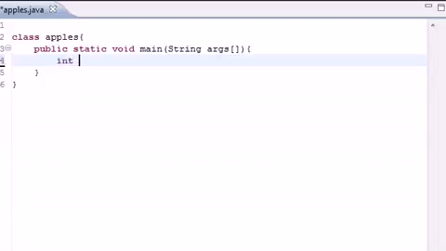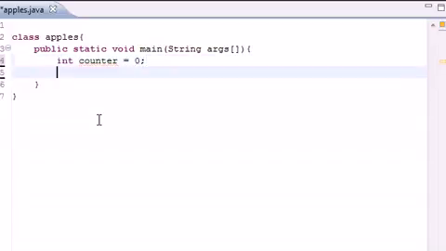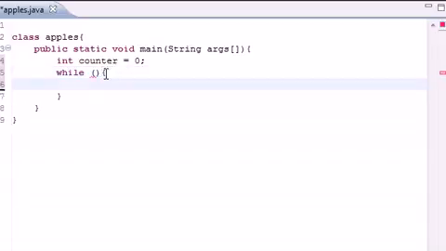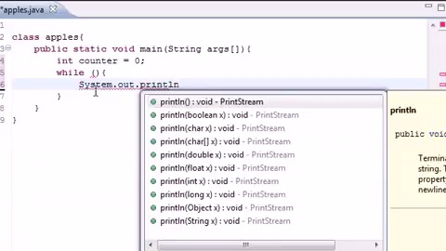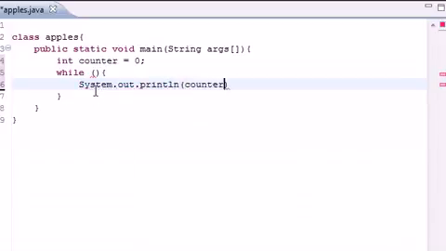The first thing that we need is a variable, and I'm going to name mine counter and set it equal to 0 to begin with. Now the syntax for a while loop is just the word while, and this means begin your while loop. Whatever is in the body of your while loop, the curly braces, it's going to execute. Let's say System.out.println, and let's just print the variable counter.